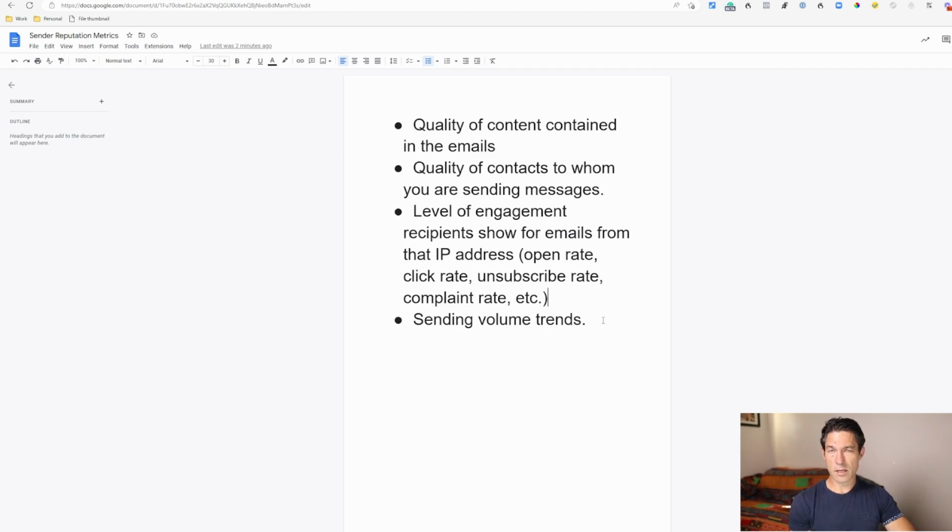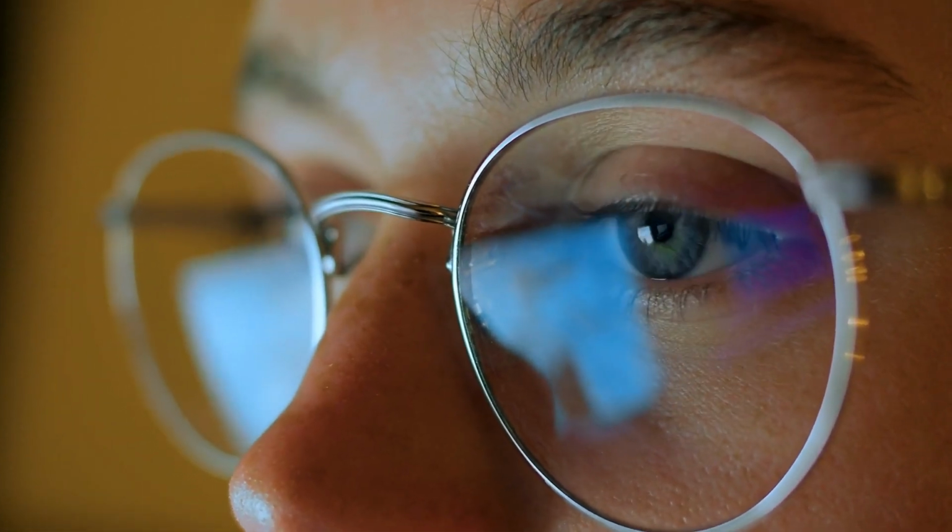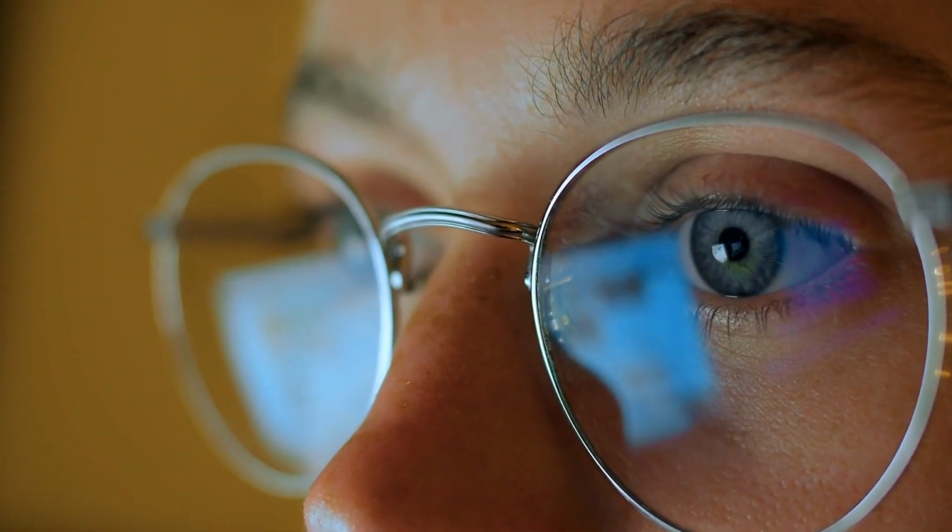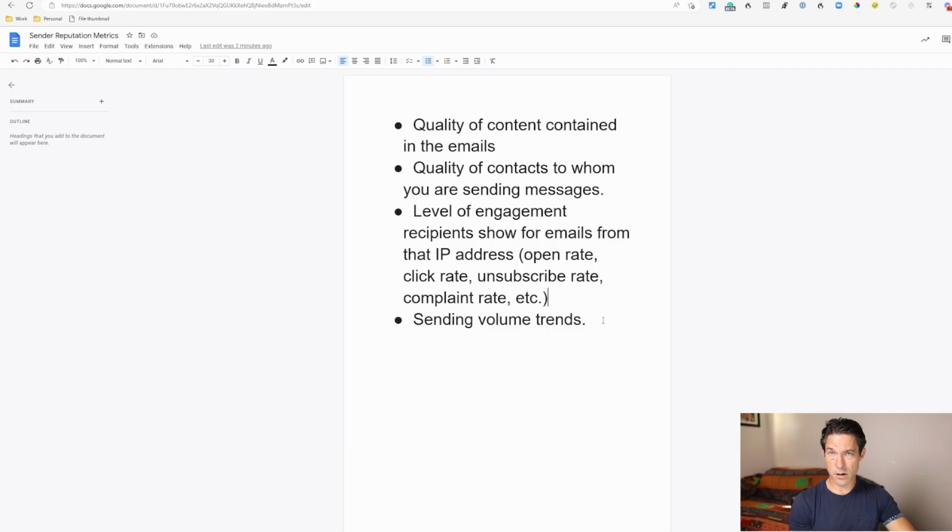And then also your sending volume trends. So for example, if you just start with using a system like Klaviyo and you've hardly ever sent any emails from your domain previously, and you suddenly start sending emails to 20 or 30,000 subscribers at a time, then that is likely going to have a big negative impact on your sender reputation, which is why Klaviyo require you to gradually warm up your account if you're new to their system.